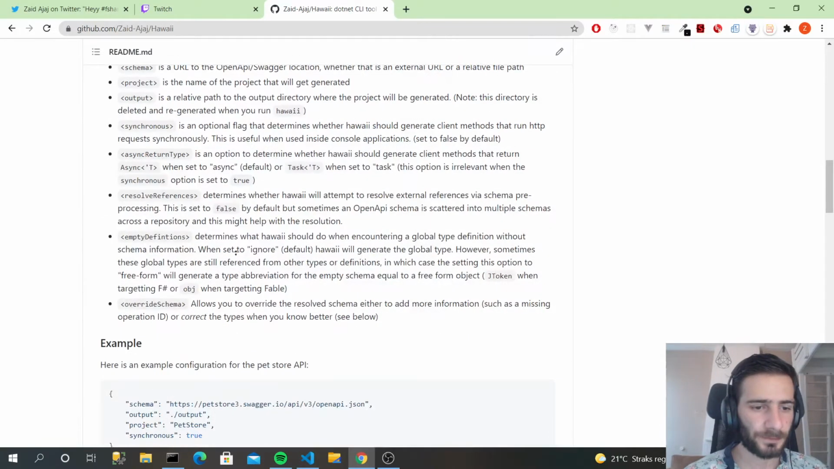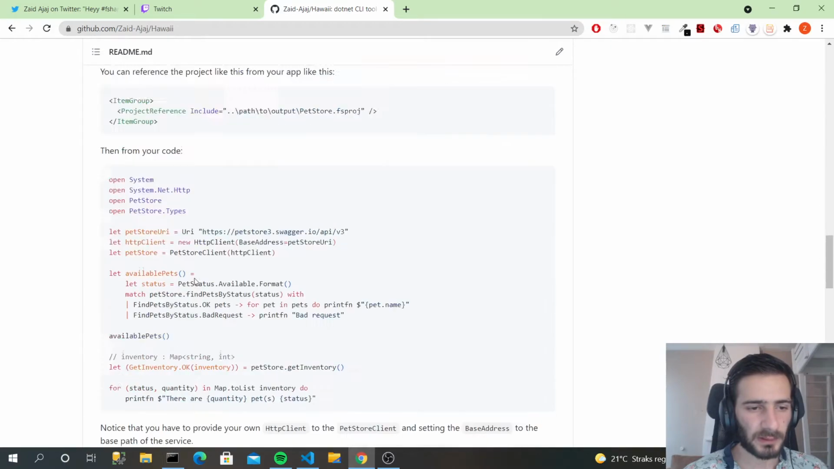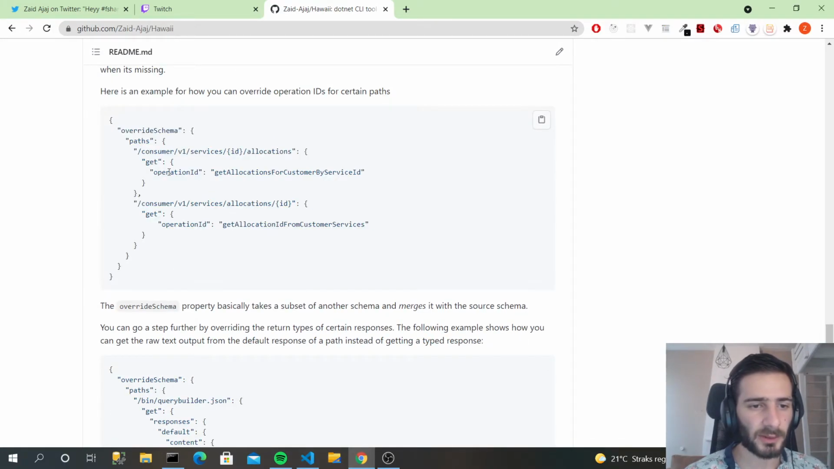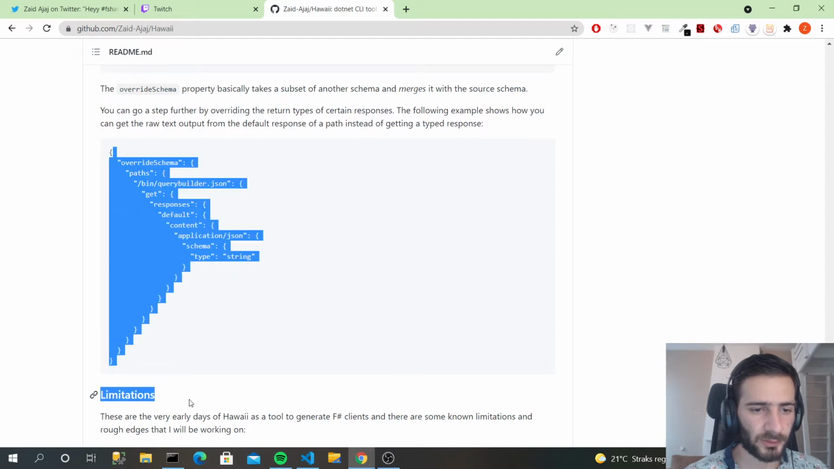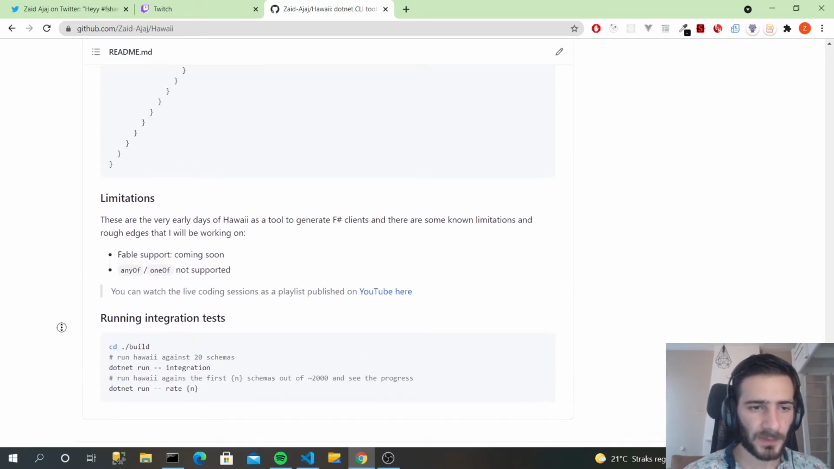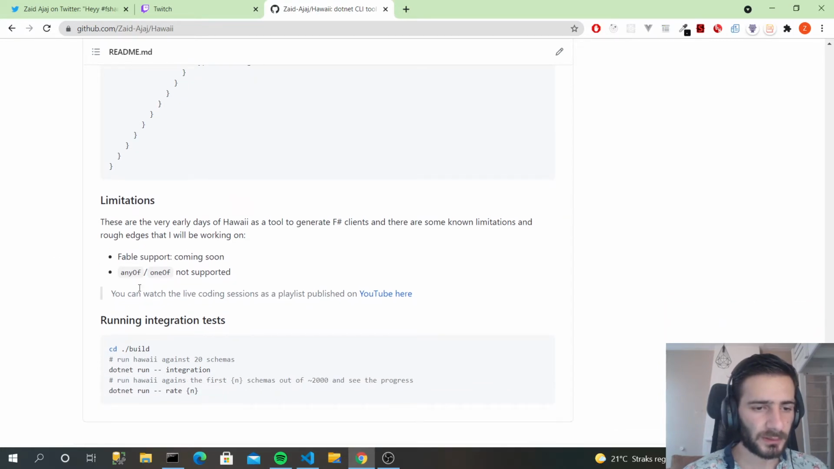There's documentation on how to do this. There are examples of how to override the operation IDs, how to override the response types from the content. So yeah, that's going really good. Of course, we still have the limitations of Fable support and any of one-off. We will not be looking at those today, but I want to look at the Fable support today.